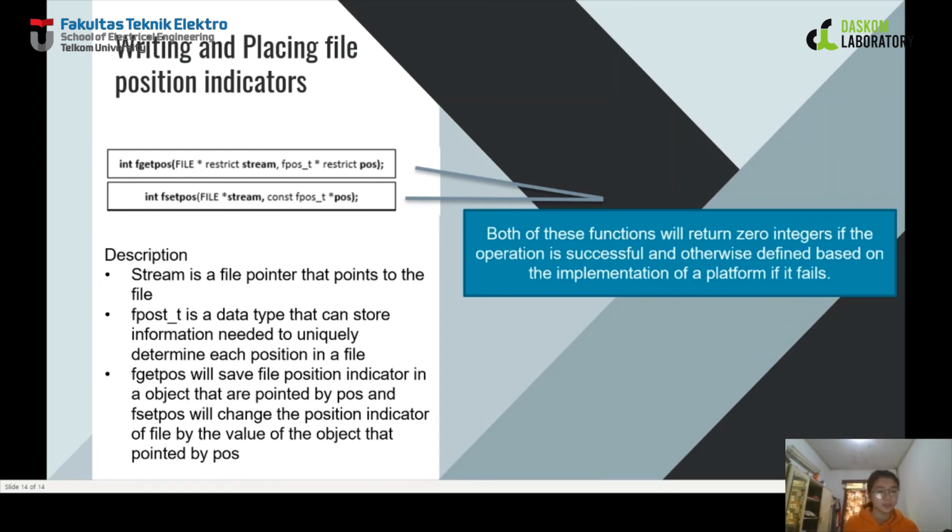Here are some descriptions. Stream is a file pointer, we know that before. fpos_t is a data type that can store information needed to uniquely determine each position in the file. And fgetpos will save the file position indicator in an object that is pointed by pos, and fsetpos will change the position indicator of the file by the value of the object that is pointed by pos. This is in your module, in the extra section.